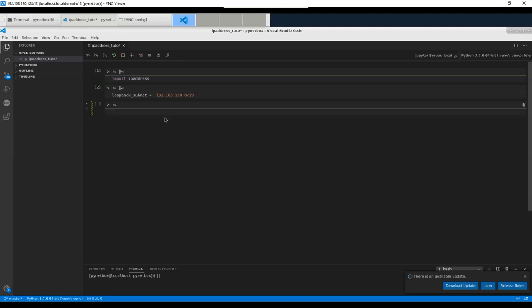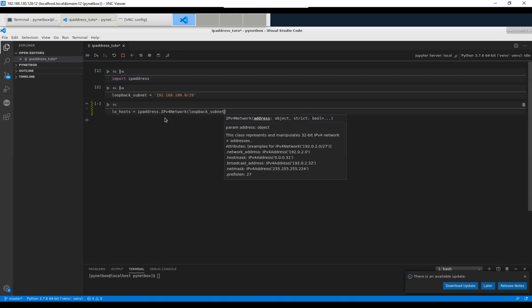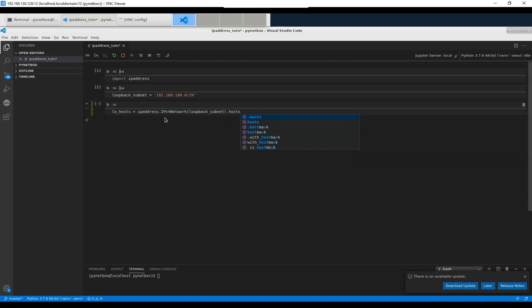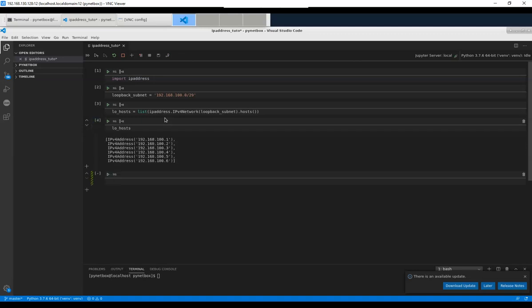Now we will use our ipaddress library to translate our loopback subnet from string to IPv4 network. So here I call ipaddress.ip_network and I give my loopback subnet, and here I will use the hosts method to get all host addresses, and I will cast the result as a list to make the manipulation easier later. Now if I take a look at loopback hosts, I see clearly the 6 addresses given by my /29 subnet.